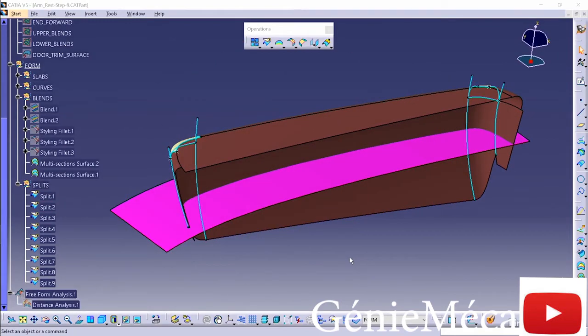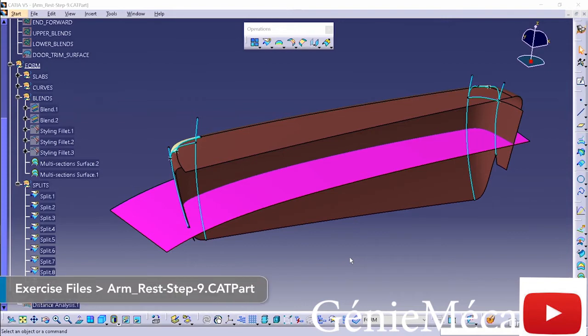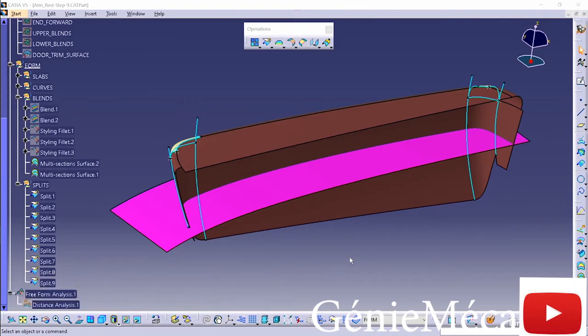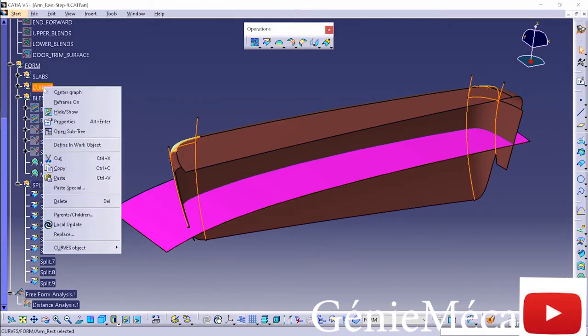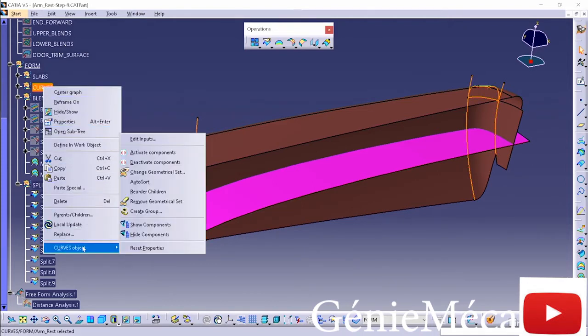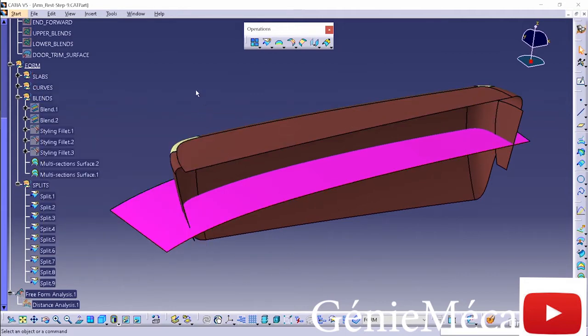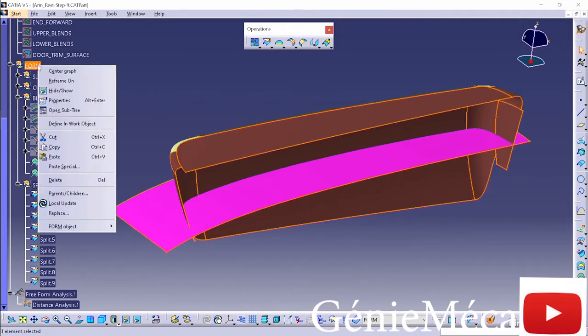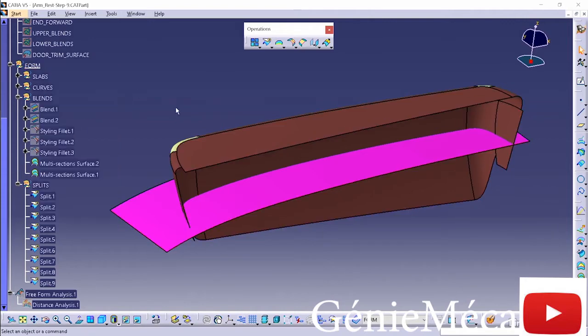Now that I have all of my surfaces split apart the way that I need to get them trimmed away, I'm going to go ahead and join everything together. But before I do that, I'm going to hide all of the unnecessary elements like those curves. We'll just right mouse click over this curves object, hide components. We'll go up to form, make sure that is my work object, and now go into join.